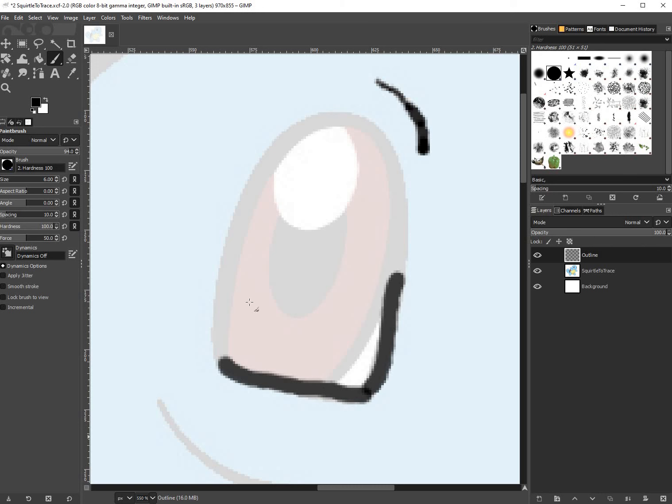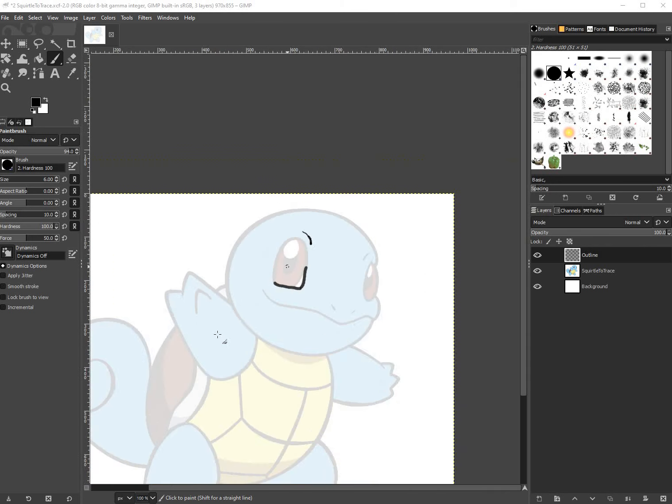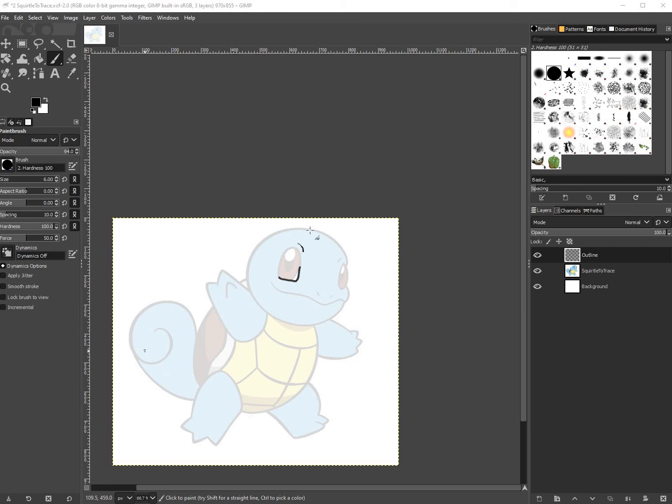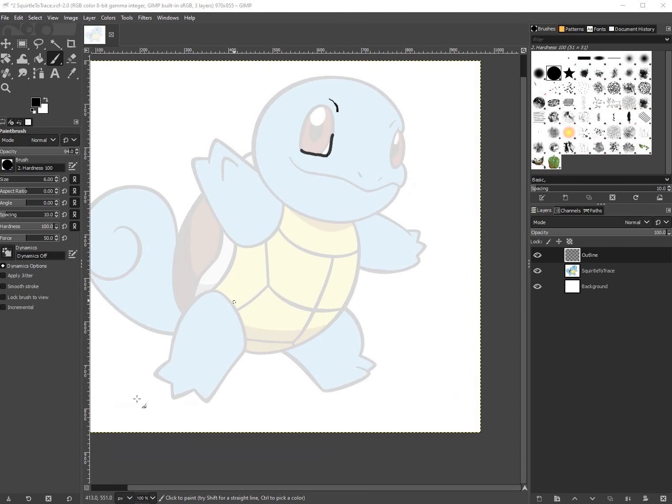Now, your task for this part of the lesson is to create an outline of this Pokemon, or whichever of the 3 Pokemon you have selected for this task. Good luck.